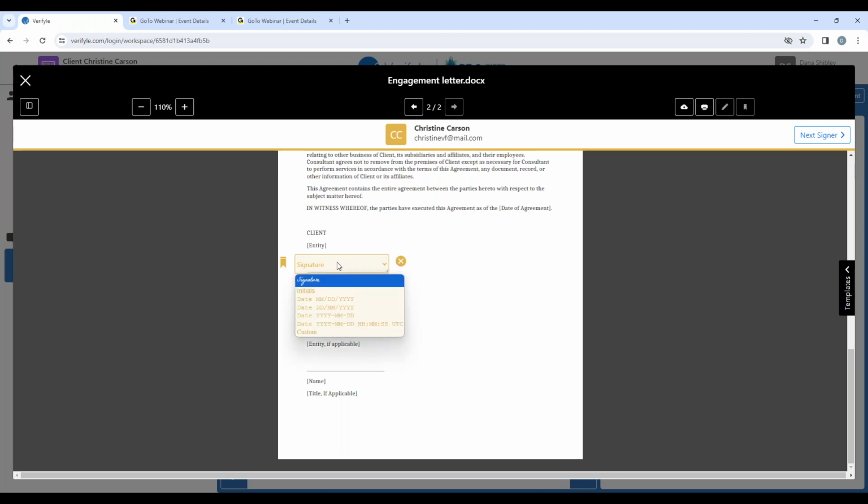And I can click in the box and inform Verifyle as to what information I want to go into this particular box: initials, date, custom field, et cetera. Okay. And for this box right here, I want it to be the date in that format. Okay. And so then I click next signer.